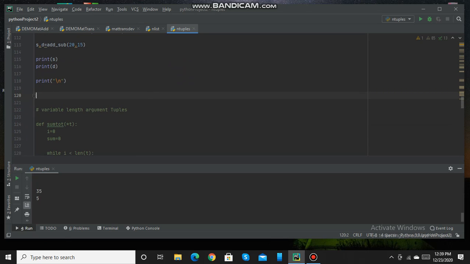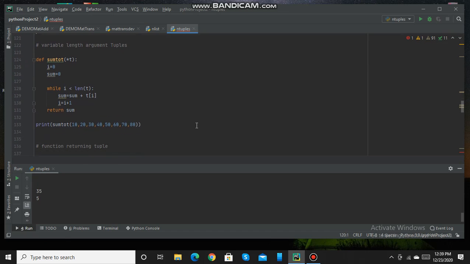So next is variable length argument tuple. Here I am defining a function sum tot and a tuple star t. Star t means it is a variable that can receive n number of arguments. I am calling this function from this print statement here, with arguments from 10 to 80. So variable t will receive these arguments, scattered from 10 to 80.